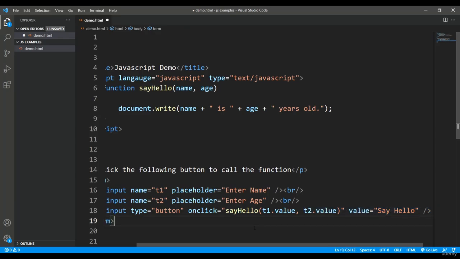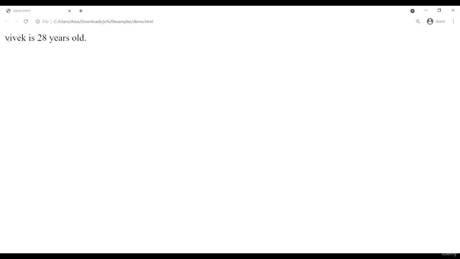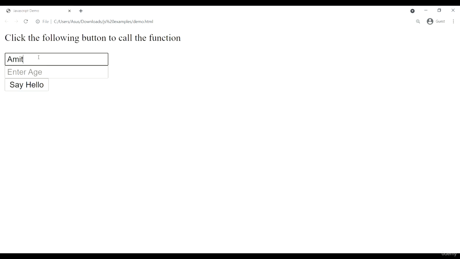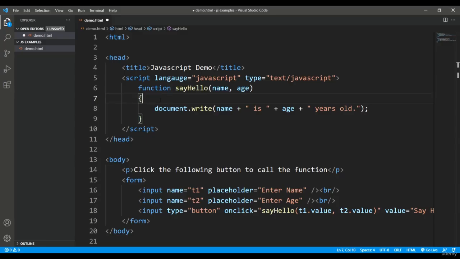So let's execute this page now. As you can see, this is the placeholder. So I'll enter any value inside it, let's enter any age, say hello. Similarly, if I enter some new value, let's say Amit, 32, say hello, Amit is 32 years old. So this is how you can start passing values inside the function body.